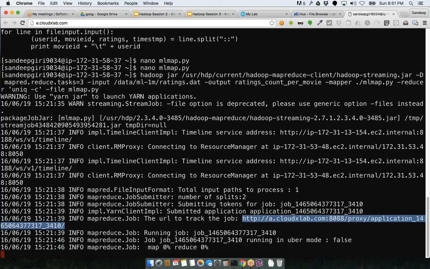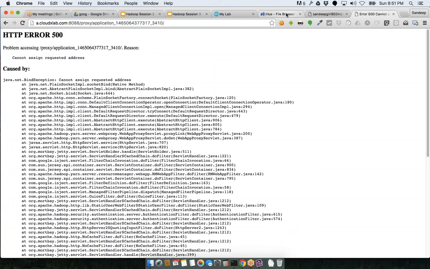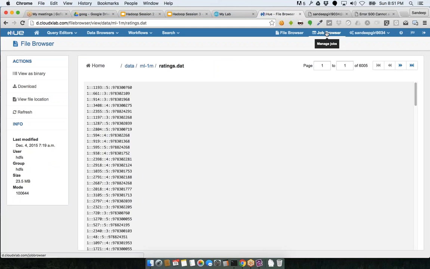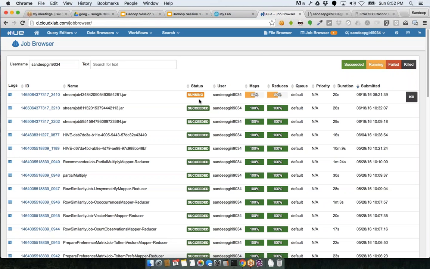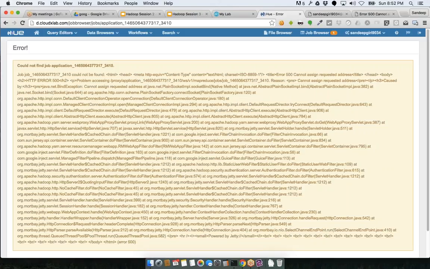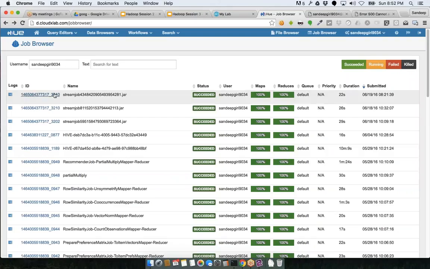A better way of seeing your job status is by going to the job browser, and it shows you that it's running. It says the job could not be found. Okay, it has now succeeded. For some reason it doesn't show.